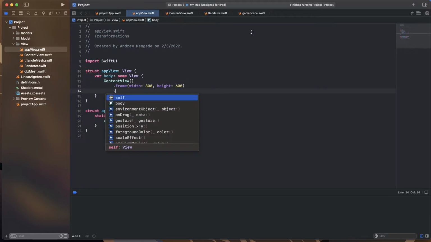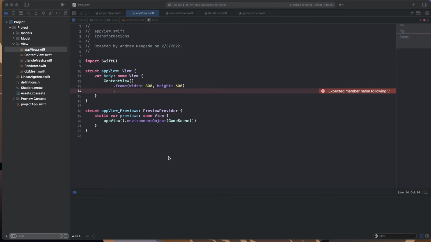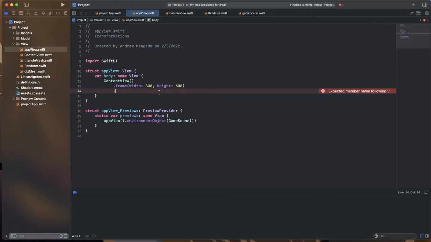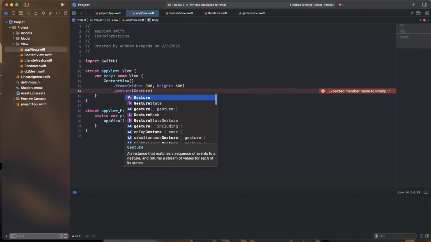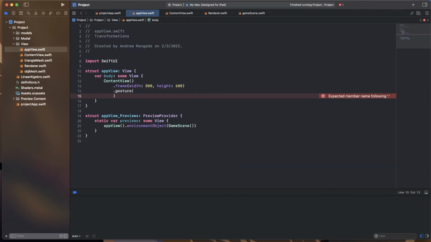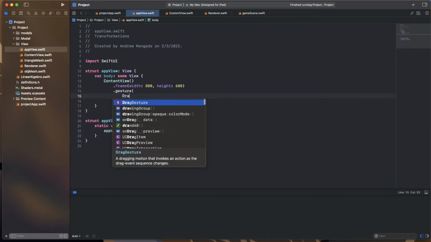And what I'm going to do here is add a gesture. I'm just going to add a drag gesture. So again, I'm building this for an iPad, but if we click the screen on the iPad and drag our finger, it will respond to that. So we'll say, okay, add a gesture. And the gesture that we're going to add is a drag gesture.